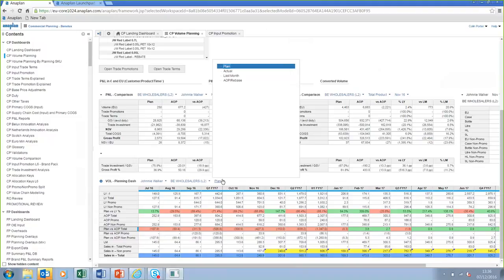So what we have here is a series of versions. We have plan, we have actual, we have last month, and we have AOP rebase. Okay, and these versions hold different information. 99% of your work is going to be in the plan version, but we also have the AOP rebase. The AOP rebase is just like a frozen and locked version of your AOP. And then we also contain last month. Last month is a frozen version of your sales in total.